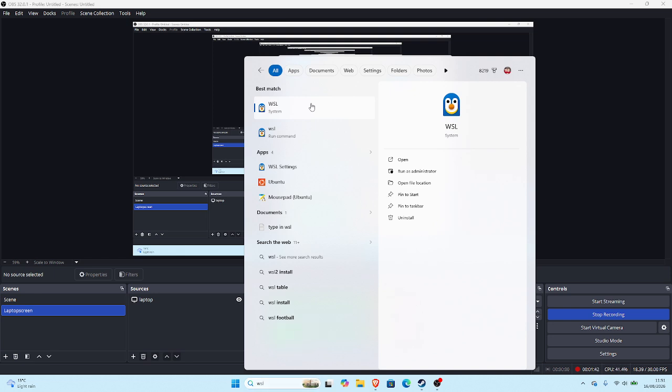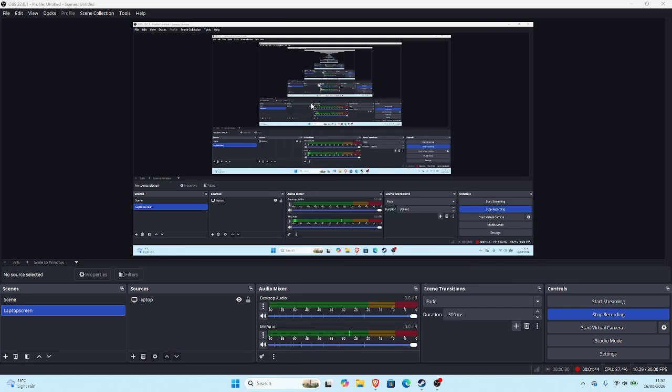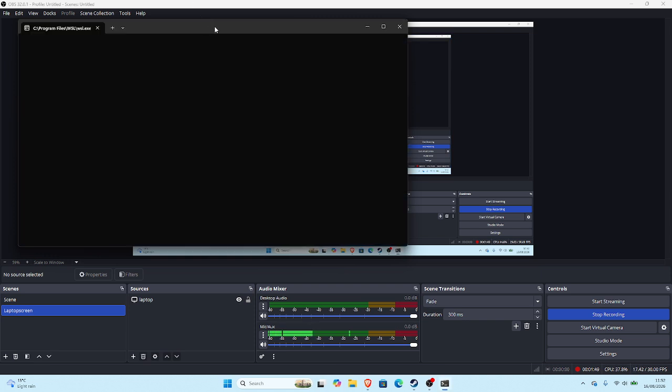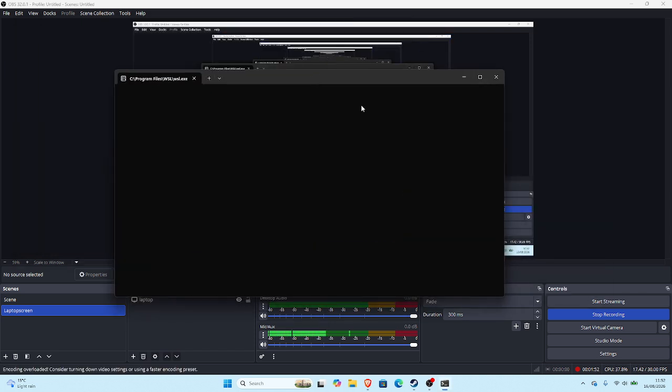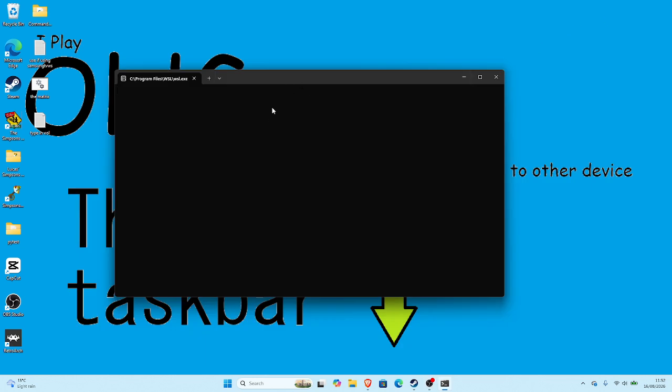Okay, let's go. Click on WSL and wait till it loads in. This runs an Ubuntu system. When it loads into Ubuntu, it'll take a while because it's finding the right system for Ubuntu, and then it'll load in perfectly.